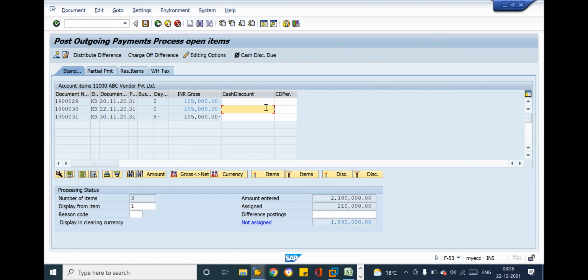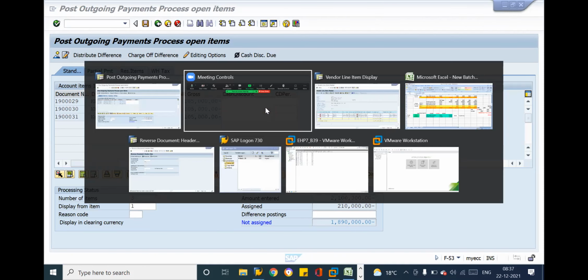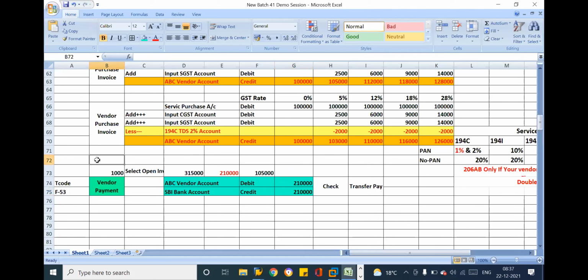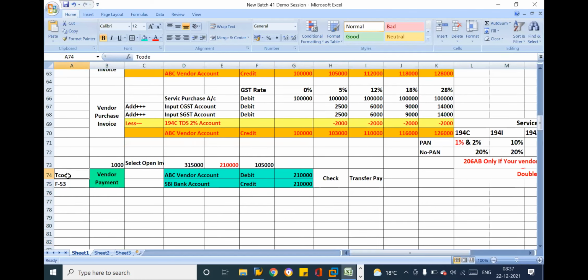Yeah, that's right. I will come to that part. This is F-53, manual payment.